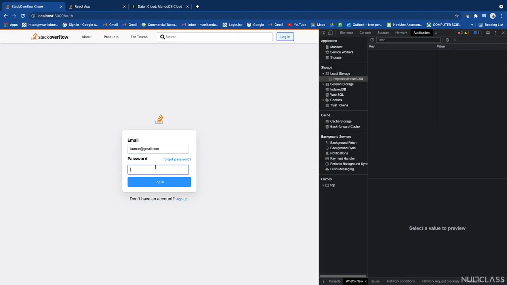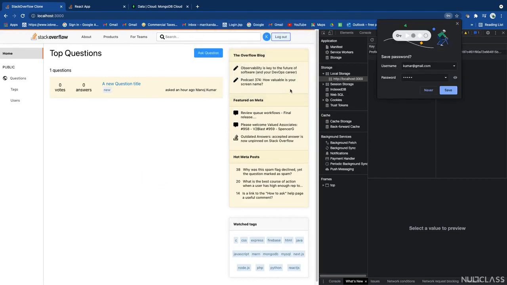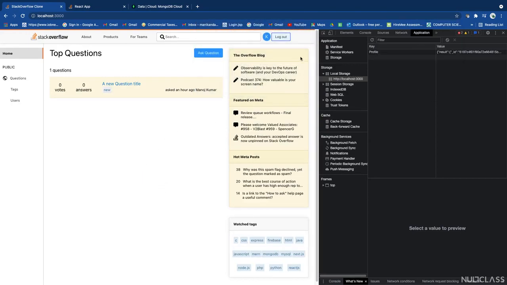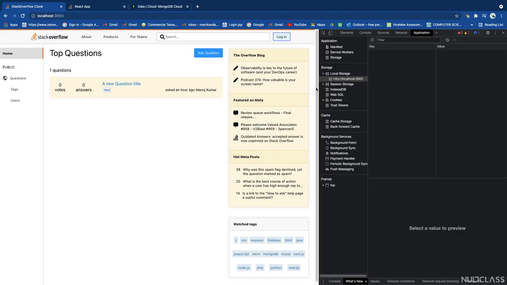So I can log in with a different email now, kumar@gmail.com, and here the password is also the same. I can just log in. As soon as I log in, you can see here's my avatar becomes K, because the first letter is K of Kumar, and here's a logout button, and you can see here's the data in the local storage. And I can also log out, which is as simple as possible.